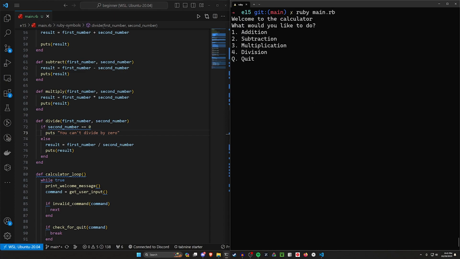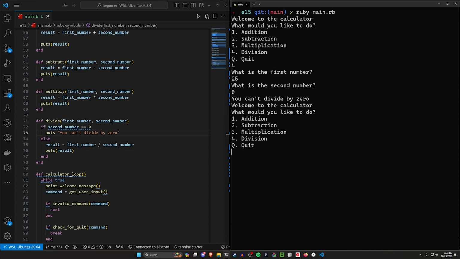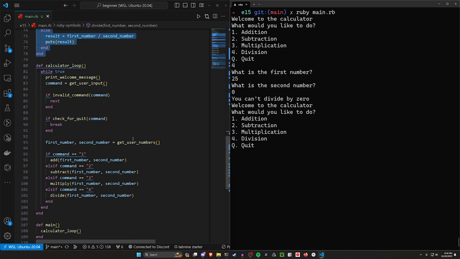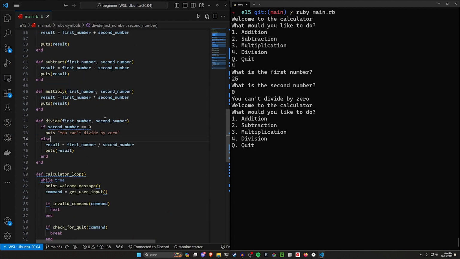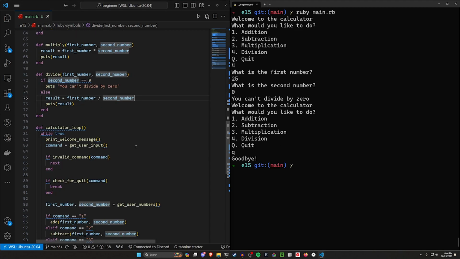If we try running this, we'll do 4 for division. We'll type in 25 divided by 0. You can't divide by 0. So now we have our error handling. And you'll notice that happens here, even though we're calling the function, we can handle that logic ourselves by modifying how the math works. We're not necessarily changing the rules of addition or subtraction, but we're being a bit better about how we handle these errors, right? So that takes care of that. Let's hit Q to exit.